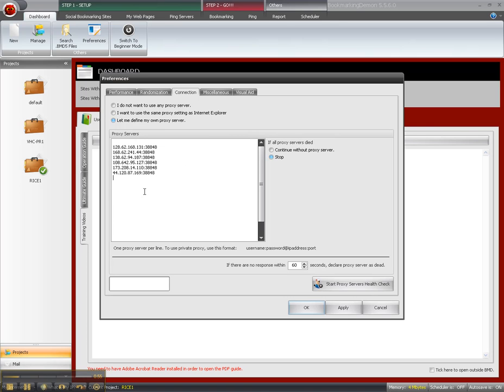Now these are not actual proxies, so don't try to use these, but this is the same format that your proxies will be in. Now, in order to use them in Social Bookmarking Demon, we have to add our username and password to the front of each proxy. Again, this is the username and password at bestproxyandvpn.com. This is not your username and password for Social Bookmarking Demon.